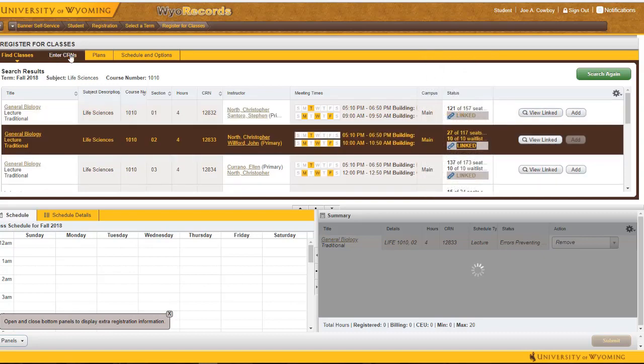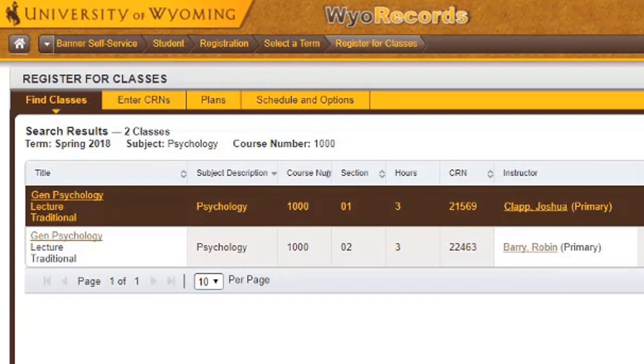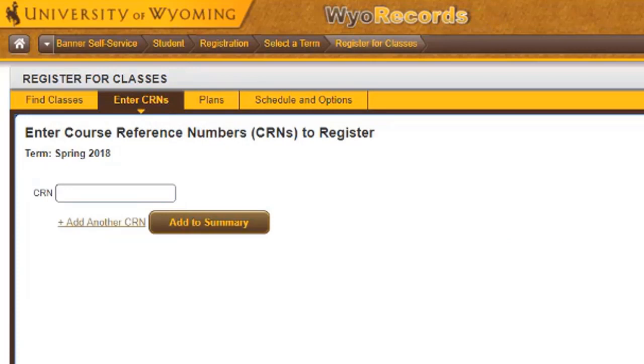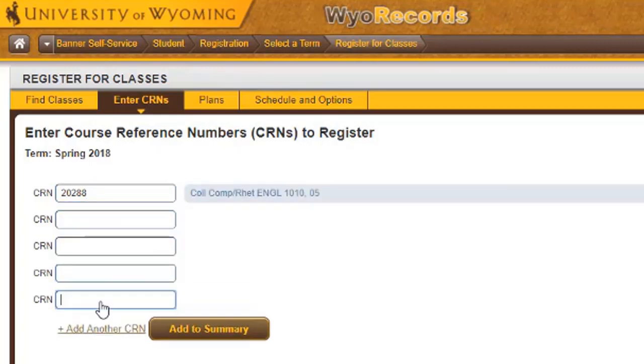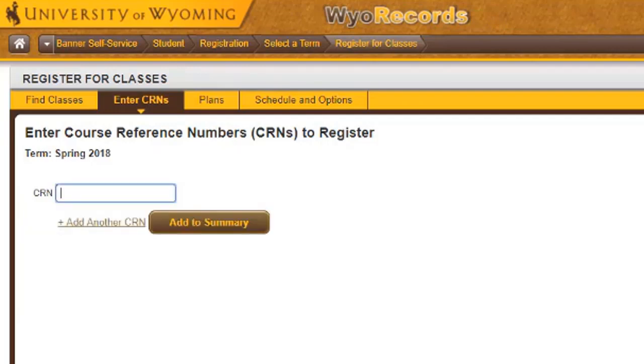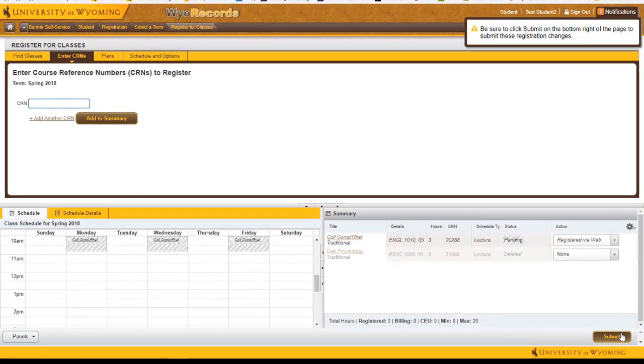Now we can use the Enter CRNs option. If a student has the CRNs, they can use those to register using the Enter CRNs option at the top. When we click on that, we see the Enter Course Reference Numbers to Register screen. There's a text box where a student can enter a CRN. So if we enter a CRN for a course, and we could even add another, and we could use as many text boxes as we need to register for all of our classes. Here we've entered the CRN number for English composition, and it shows up here, and we can add this course to the summary and click submit.